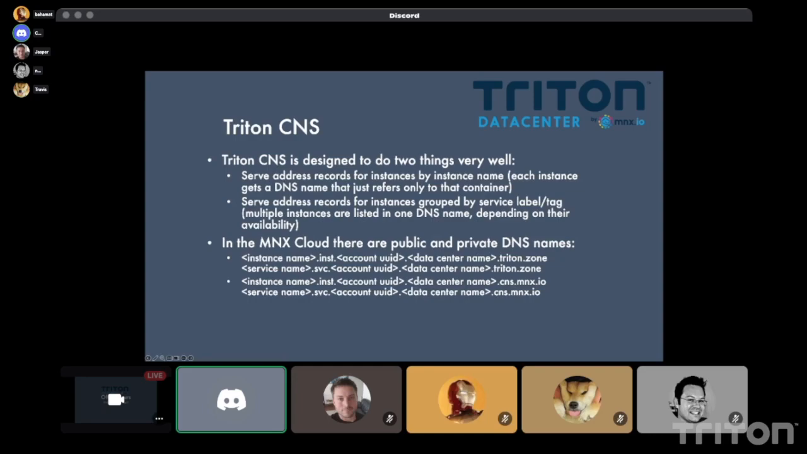Go to the next slide here. So Triton CNS can be used to load balance. Every instance that shares the same tag is addressable using the same domain name. So if you have something like a front end service name, you can tag a bunch of instances running HAProxy or something else. You can tag it front end.